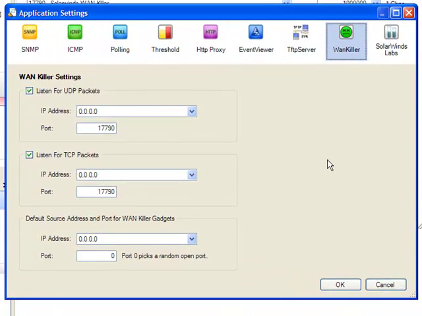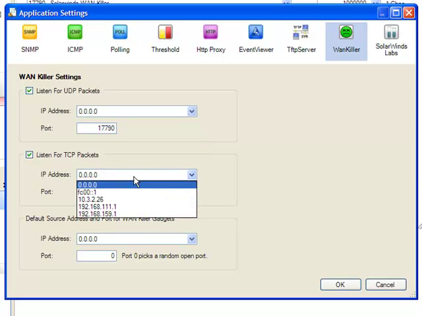Now this sets up your listeners. With WanKiller, you're going to have a sender and a listener. So I've got this machine set up to listen for both UDP packets and for TCP packets. We can select any port to listen on. The default address listens to any address, and then here's the port we can set. Any port number you want in here. We're going to go ahead and leave it at 17790, which is the SolarWinds port number for WanKilling. And the same is true for the TCP packets. We can listen on any address. We're going to go ahead and select all and the default port.